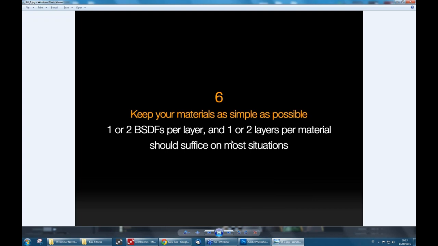Keep your materials as simple as possible. Number six. As it says here, typically you can do pretty much, I would say, 95% or even more of the materials you need just using one or two layers per material, and one or two BSDFs per layer.